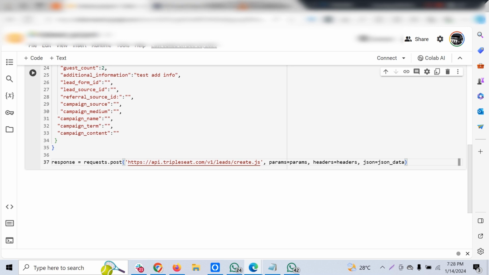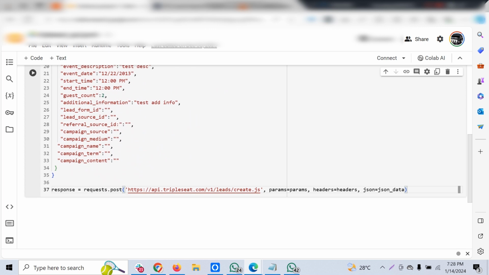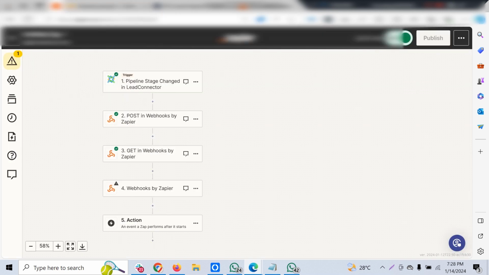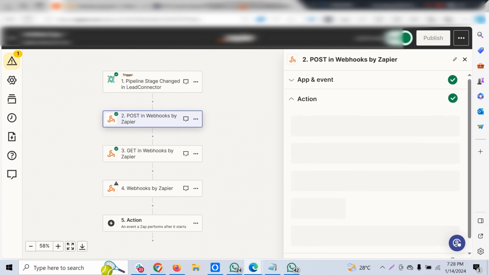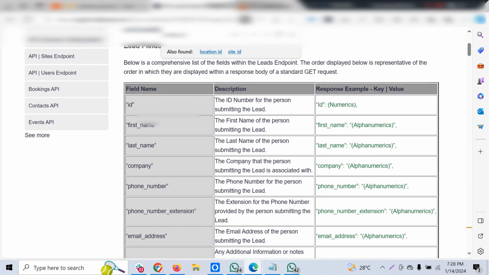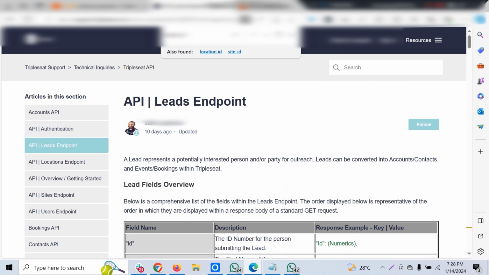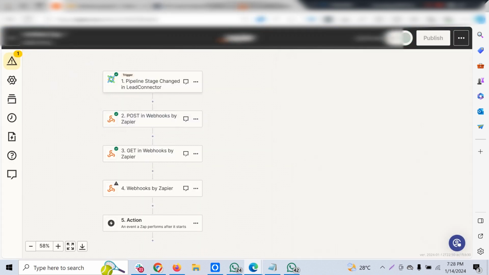And then we converted this code to work in Zapier, and I will show you how we did it. Again, you have to choose webhooks by Zapier, that is an action, and we are sending a post request, and the URL would be the Triple Seat API. This is to create a lead in the platform, and let me just tell you the business case first.